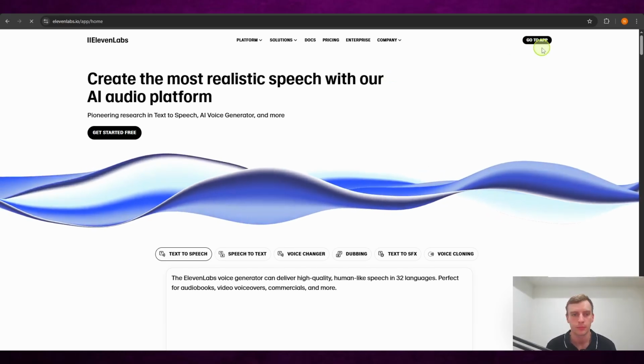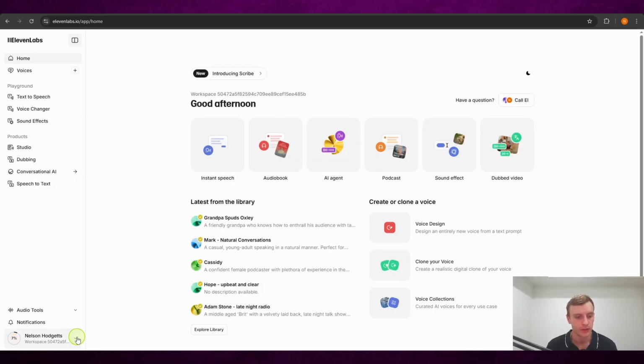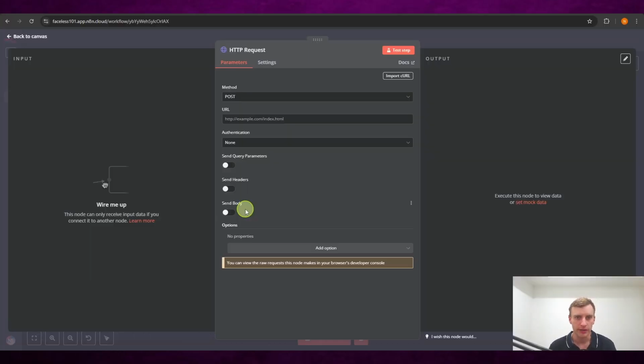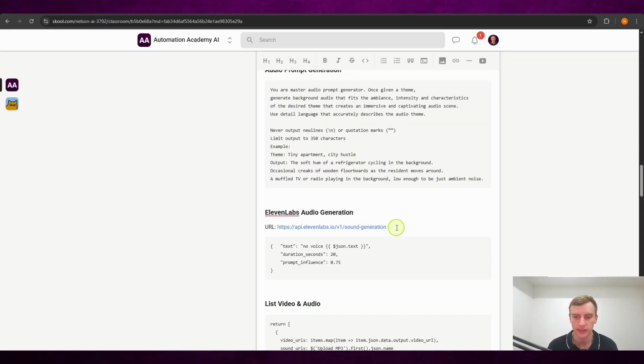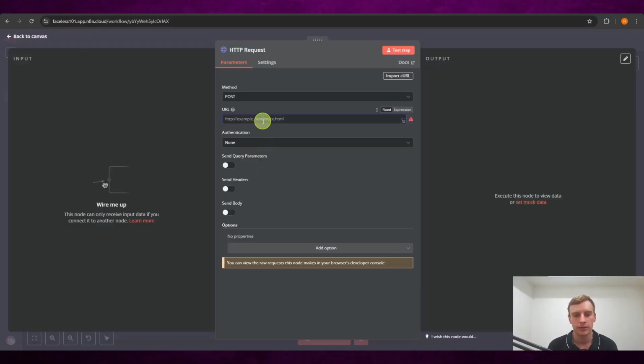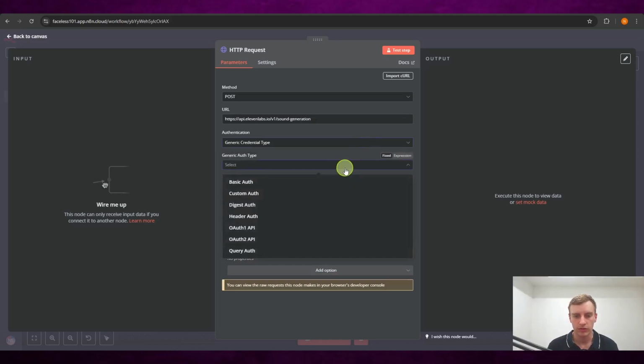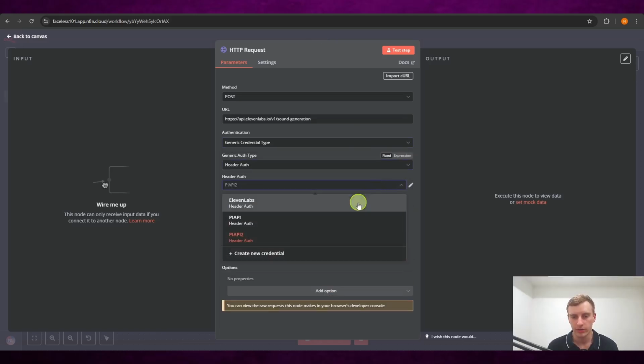Go to app. Once you log in, create an account, you can go to app, click on your account at the bottom left here, API keys. Now here's where all your API keys are stored. But before we get that, we want the URL that is needed for the backend to get the API. And then I have a link in my school community, or you can just type this out, copy, paste it in. Perfect. For authentication, generic, auth type, header, the auth, 11 Labs.